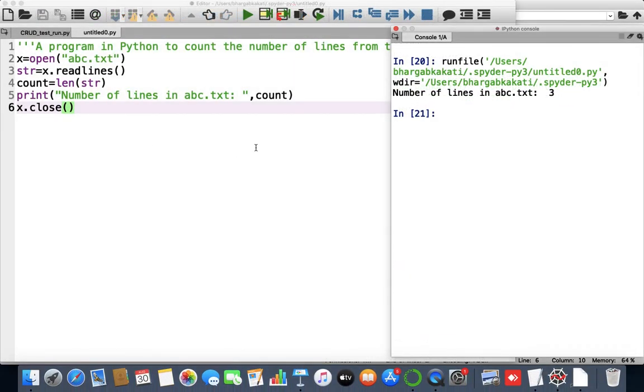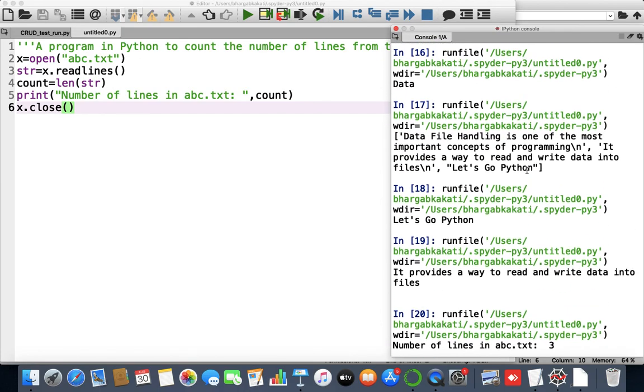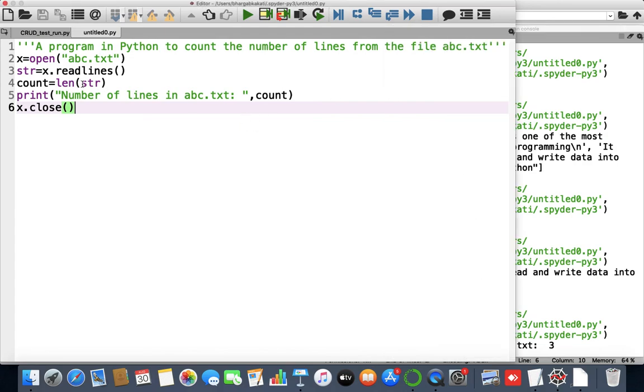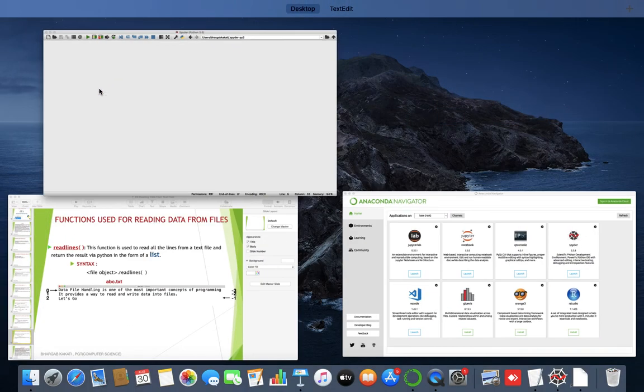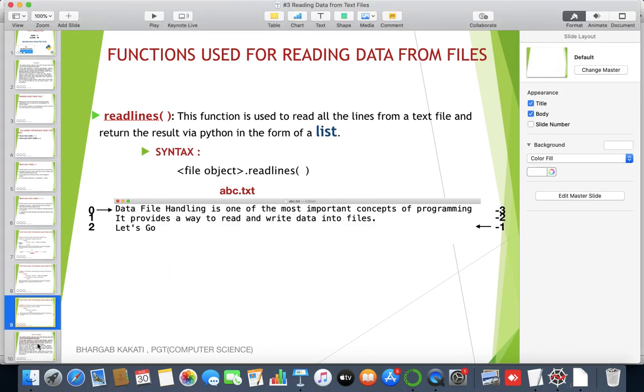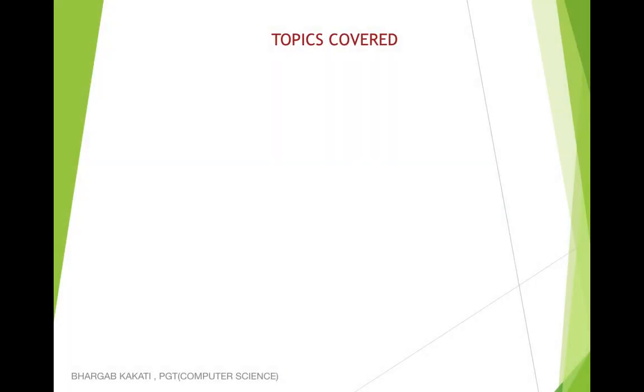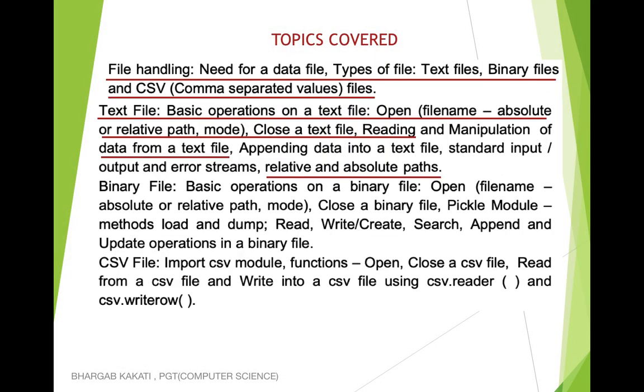Now how is this program being executed? Readlines will read the entire data and store it in the form of a list. There are 3 items in the list. As I have given len(str), the length of the list has been calculated. What is the length? The length is 3. Therefore, we are getting the output as 3 here. So, till now we have covered these parts from this particular chapter.